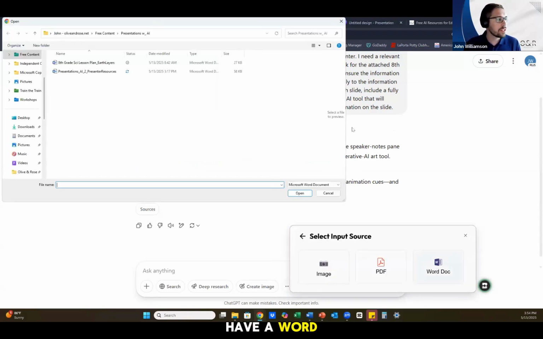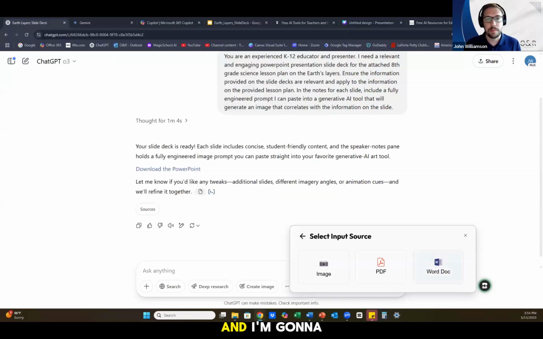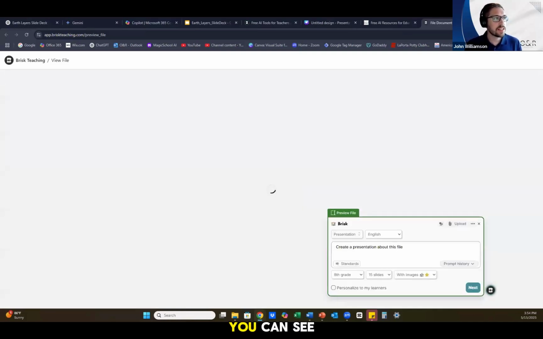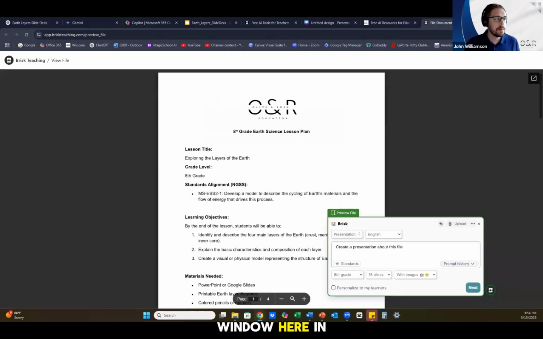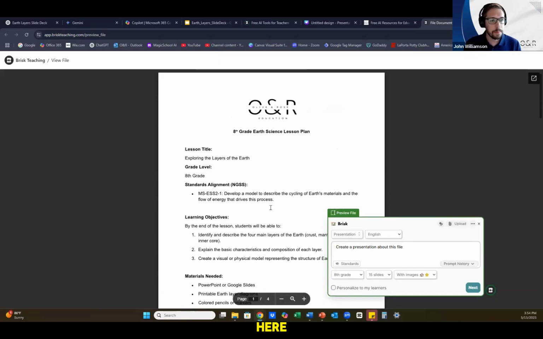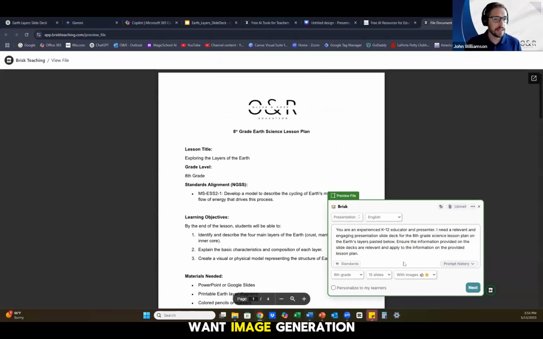So we have a Word doc here that I want to use, and I'm going to use that same lesson plan that I've been using. You can see it's going to pull up a little window here in Brisk Teaching, and I have my example of my lesson plan here. And what we're going to do is we are just going to take that first prompt that we used, and I actually don't want, we're going to do the prompt we use for Canva, because I don't want image generation because it's going to do that for me on the slide. And I don't want it to be a PowerPoint presentation because it doesn't really work with that. It works with Google Slides.